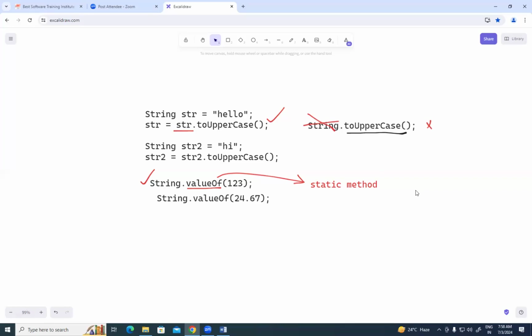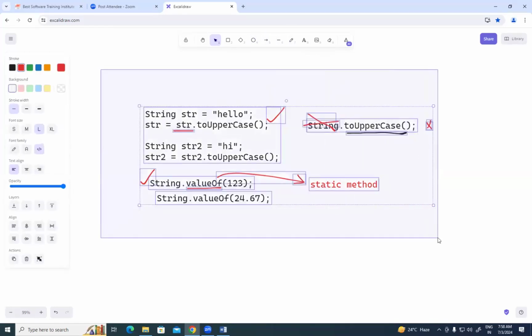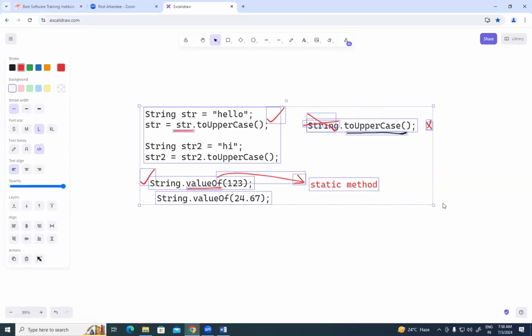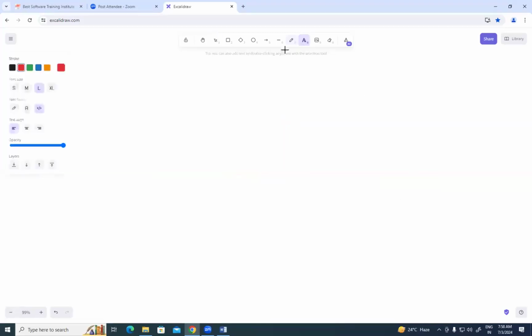Everybody getting this point? Yes, sir. Okay, good. Try to identify the concept of static method and instance method. I'll take one more example. This is a string example because string we know. That's why I took the string example first. Please try to get the point.